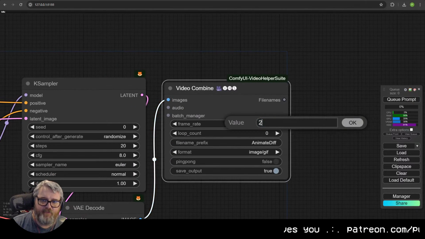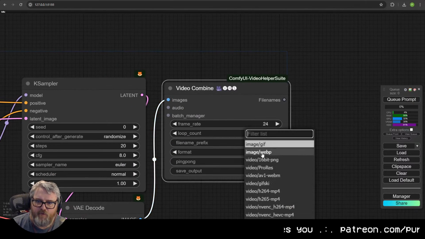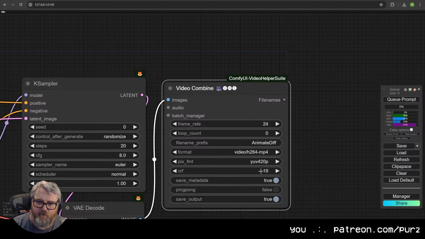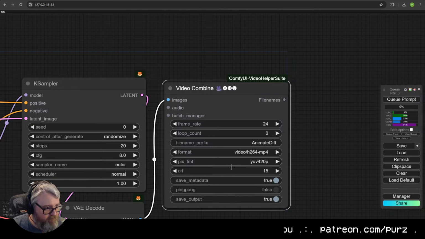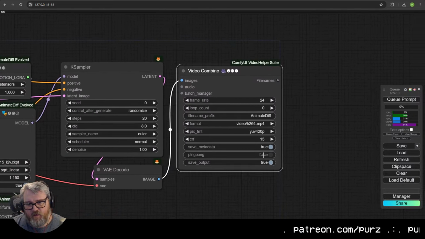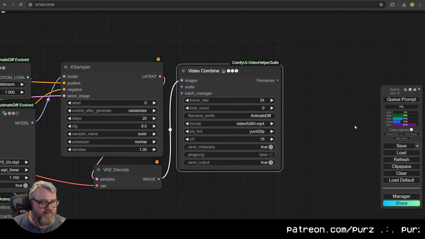Then when you have this set up, your frame rate is 24. The format is MP4. CRF is, the lower you set this, the higher the quality, but the higher the file size. So 15, 12 is a pretty decent size. You go any lower than that, the files are going to be huge for no real reason. And we are going to save this output because we want these.